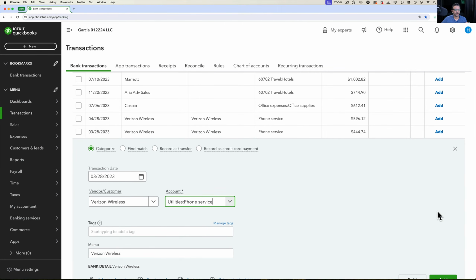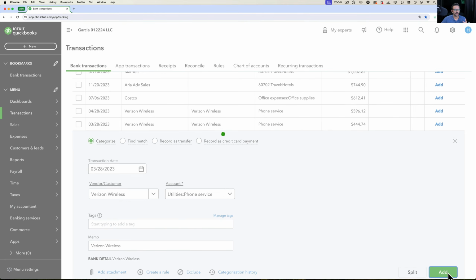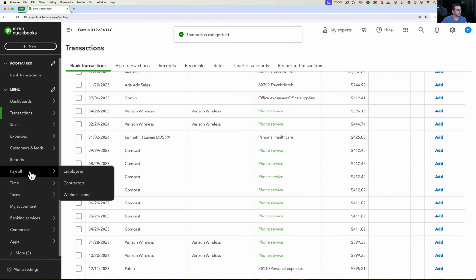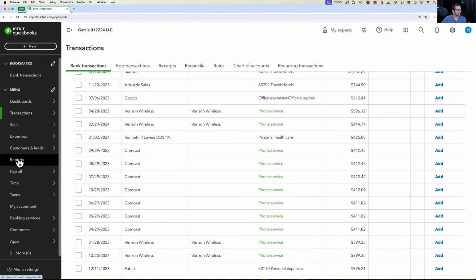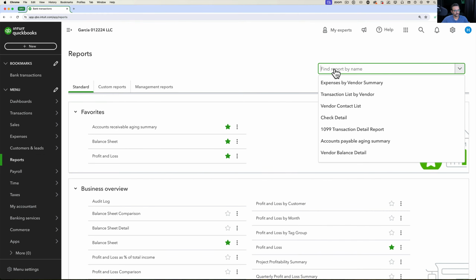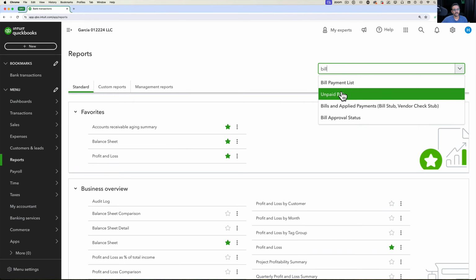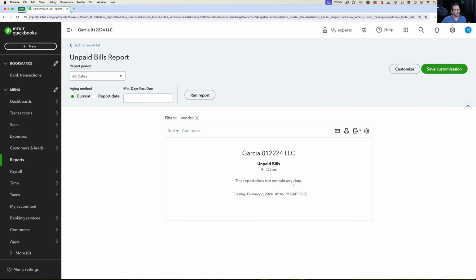Now, let's say at that point, you're saying, Hector, but how do I know what bills are outstanding and which ones are not? Well, you can run a report that shows you all the bills you have open. So you can go to bills, unpaid. So you select unpaid bills, and then you have a list of all the bills that are unpaid.